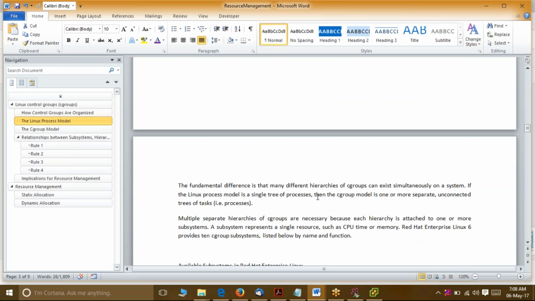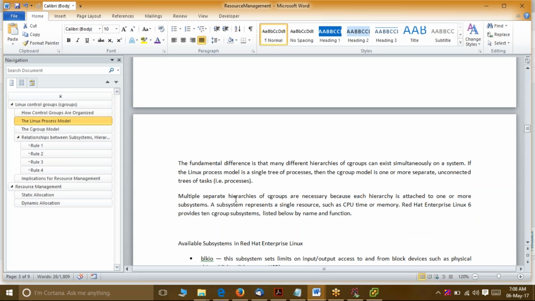The fundamental aspect: if the Linux process model is a single tree of processes, then the C group model is one or more separate, unconnected trees of tasks. That is nothing but the process, which you can see.